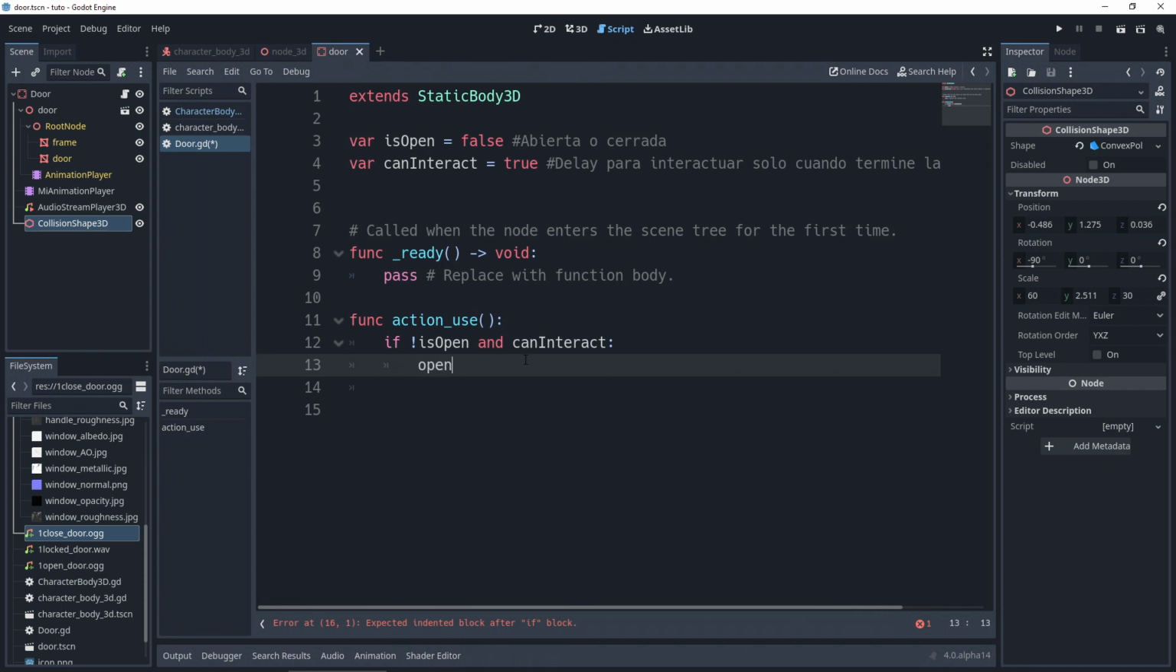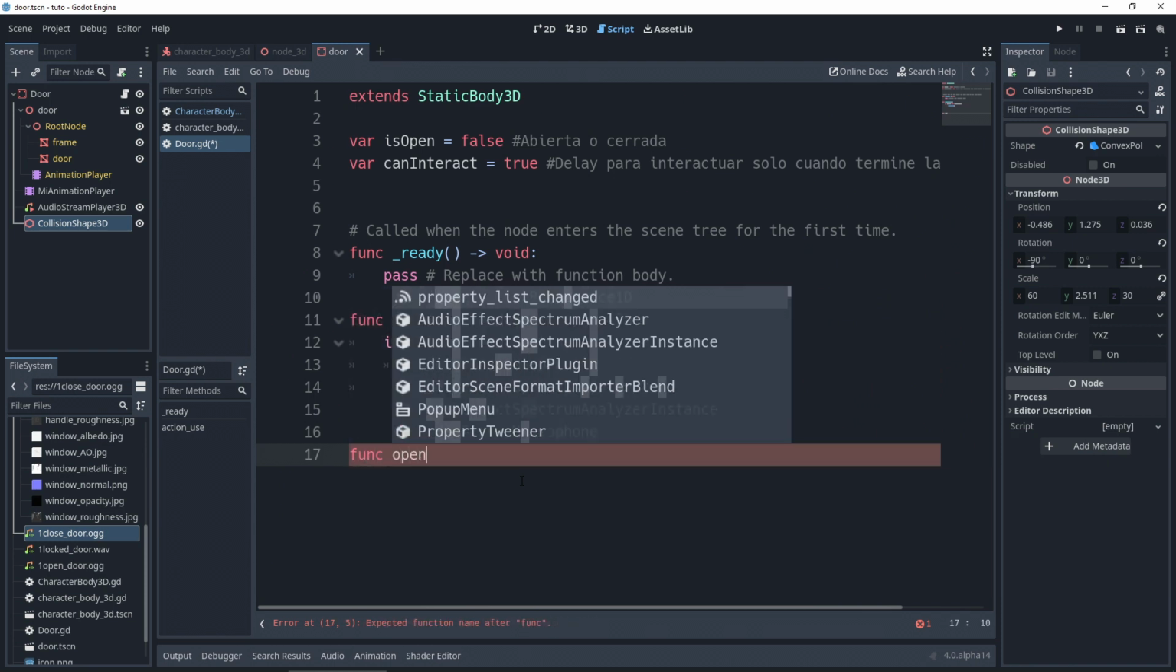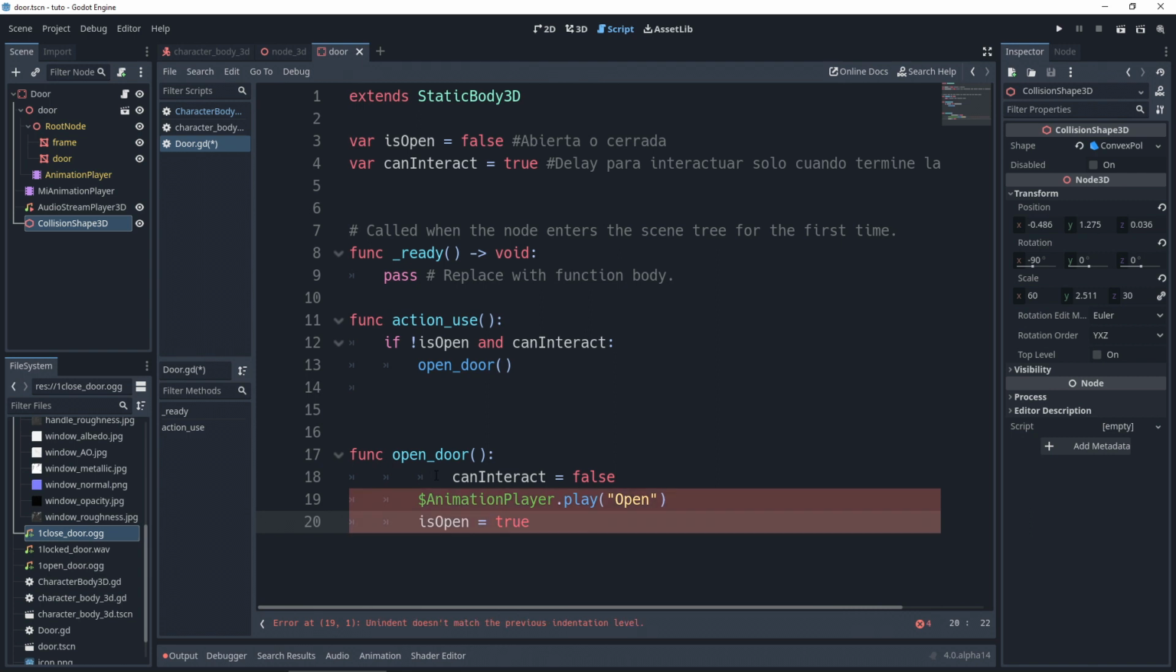And for the action use, I'm gonna ask first if the door is locked and if I can interact with the door. And when the door is locked and I can interact with the door, I will call the function open door.